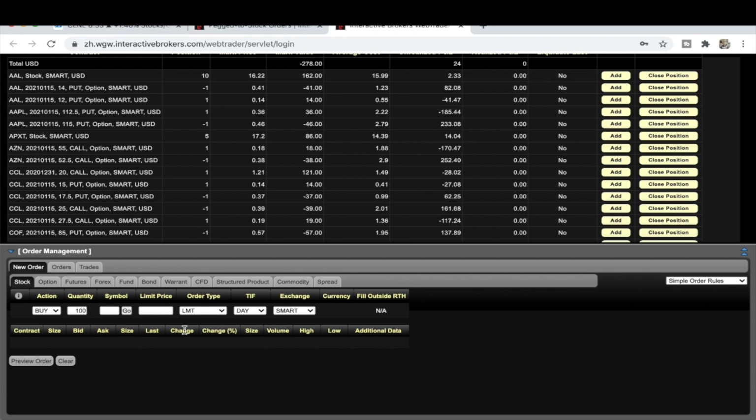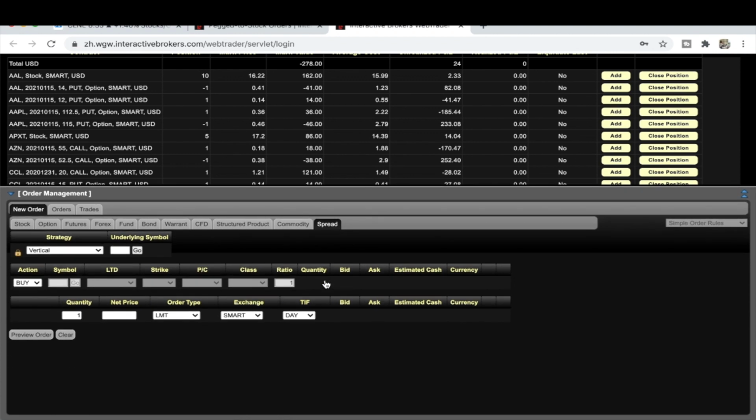The first of the orders I'm going to place, and I've already placed these orders, but I'm going to go through exactly how I placed them and show you where you should see them. First of all, you have new order, orders, and trades. If you want to place a new order, whether it's buying or selling stocks, options, futures, forex, funds, bonds, etc., Interactive Brokers is very comprehensive in that they offer pretty much everything you need in terms of trading and investment. They even offer spreads. I do credit spreads as well as part of my strategies.